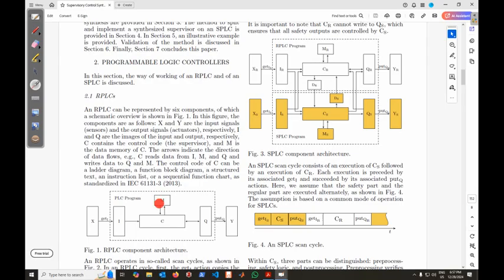As you see, these arrows explain the flow of the information. And we have the so-called Q. The Q here, as mentioned, is the image of the output. The output is mainly the signal to the actuator. This is the image, and then the image is transported to the output Y. This is the idea in a nutshell.